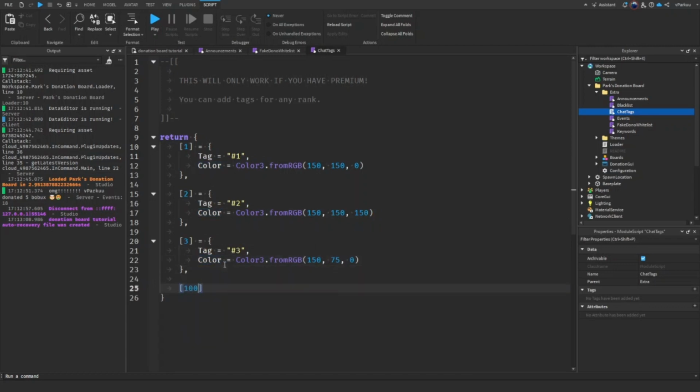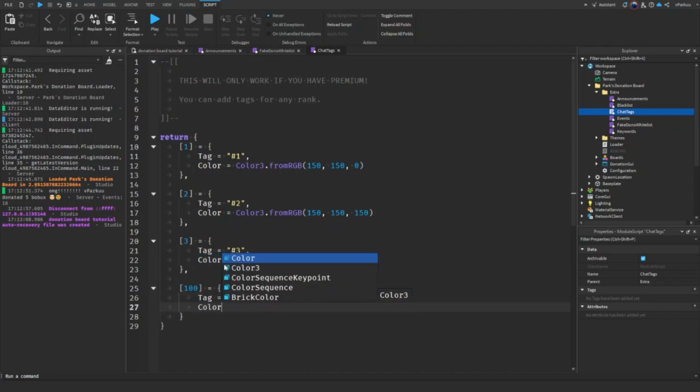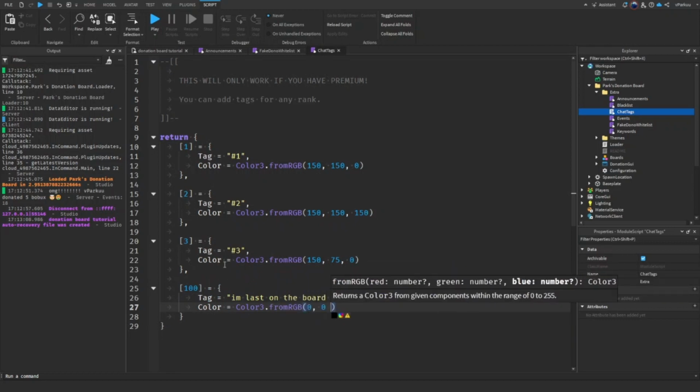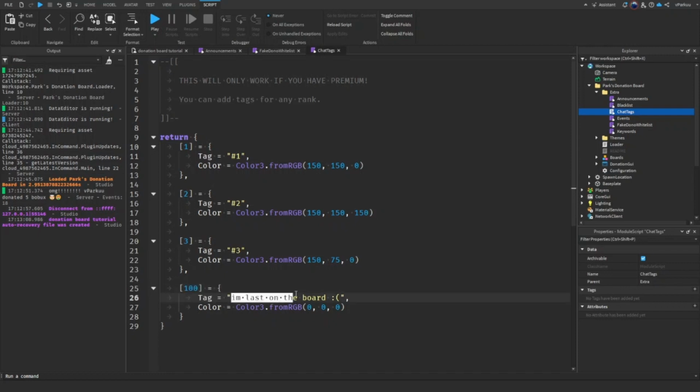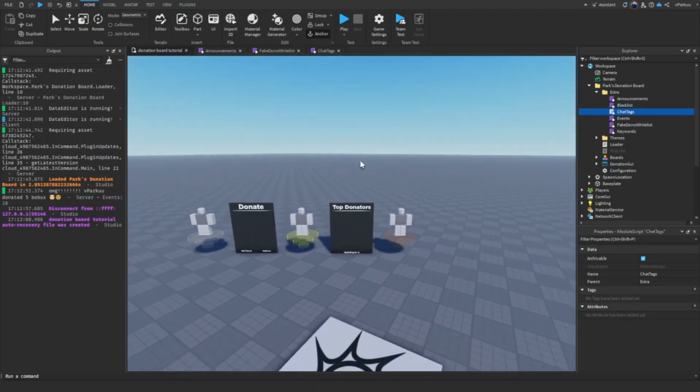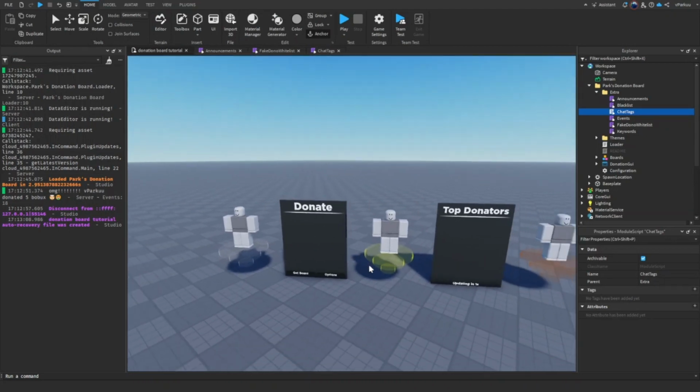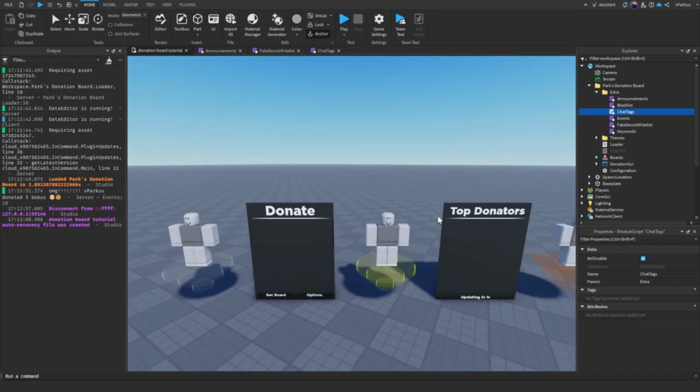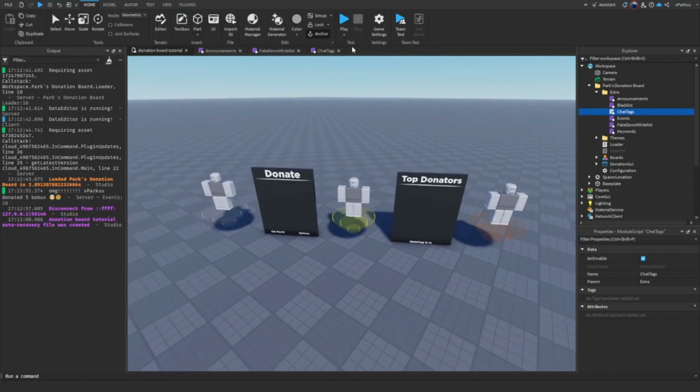You can put, for example, 100 equals tag equals I'm last on the board, color 3, I'm gonna put it as black. Okay, so if you are at top 100, you will get this tag right here with this color. I cannot show you because I'm in Studio and donations do not save in Studio, because when you donate in Studio you are not actually donating, you're donating for free, so I made it so it does not save in Studio.